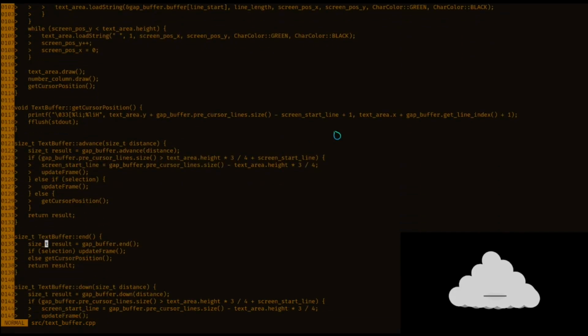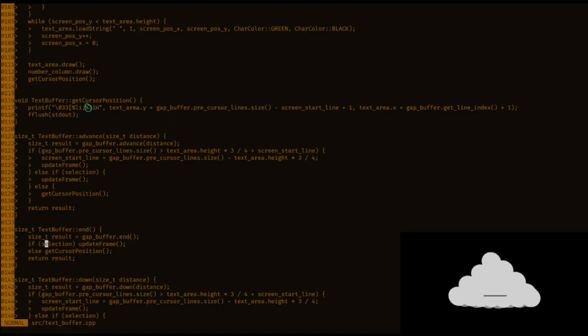A lot of the functions that used to be, actually I'll cover get cursor position first. This function has been changed, so now instead of going through the entire buffer to figure out where the cursor should be located, it just gets the current line number and the current line index. And that's it. So pretty simple.